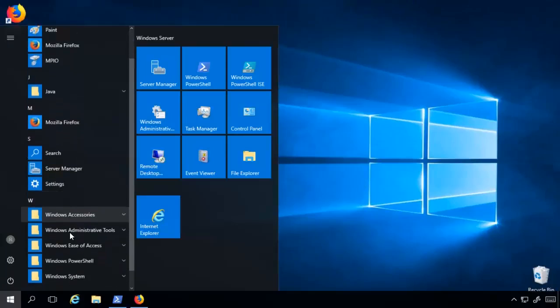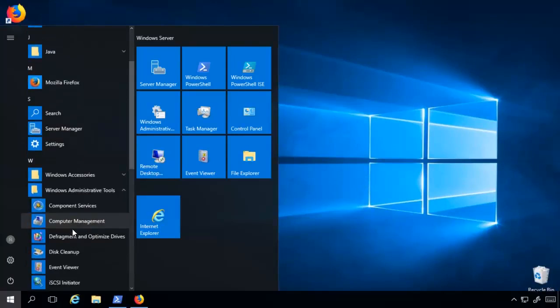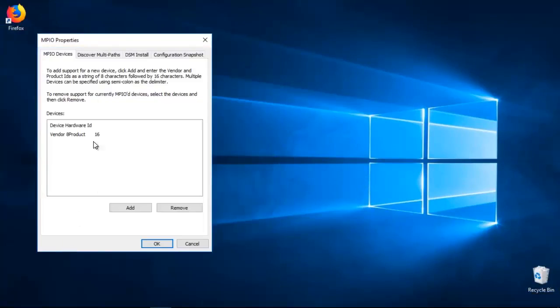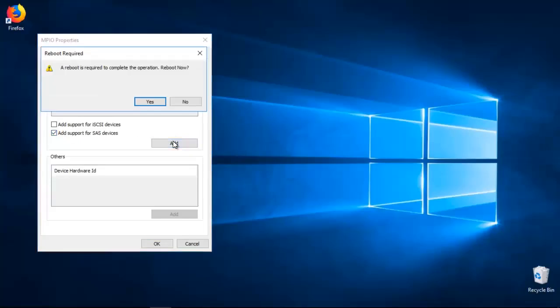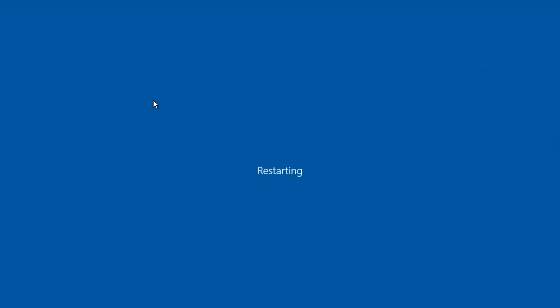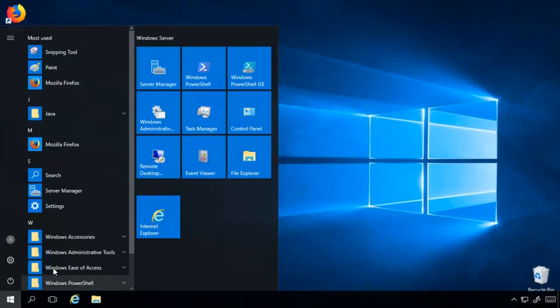After the server reboots, open MPIO. Click on Discover Multipaths, select Add Support for SAS Devices, click Add, and Yes. The server will reboot again.